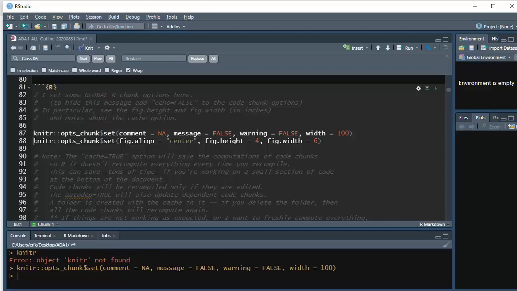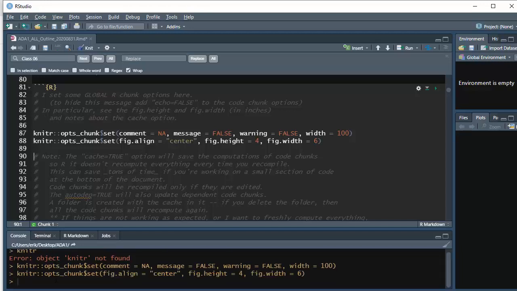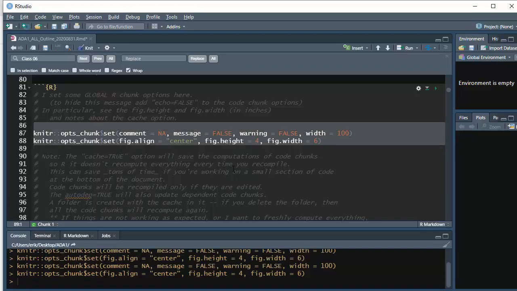I'm going to do it one more time. You can see where the cursor is blinking. Control Enter. It submitted it to the bottom and ran that line. Another way is to highlight code that you want like this and press Control Enter. That will send the whole chunk down there.